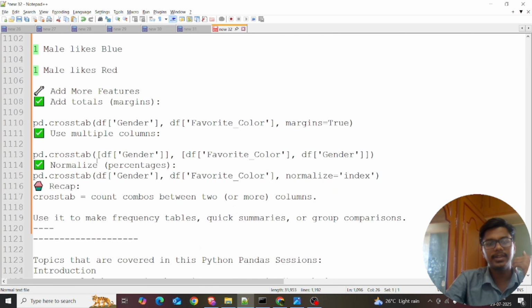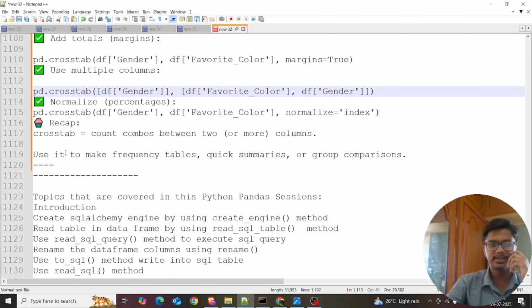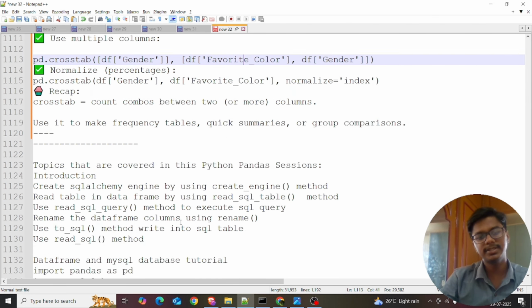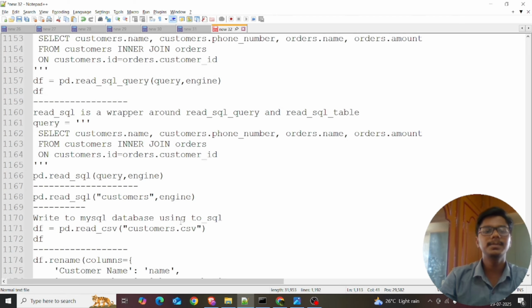They're counting, right? We can add many things. We can add more features like margins and multiple columns, right? pd.crosstab of df of gender, favorite color, margins equal to True, means we can see the margin totals. So pd.crosstab of df of gender, favorite color, gender. If you give it like this, you can also see multiple columns. That's your turn. You can use the crosstab and see many things. Right now, let me show.